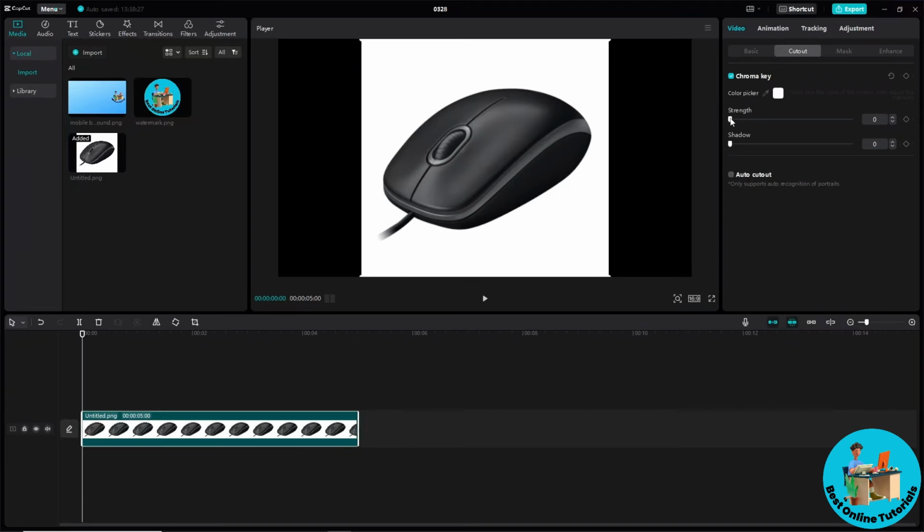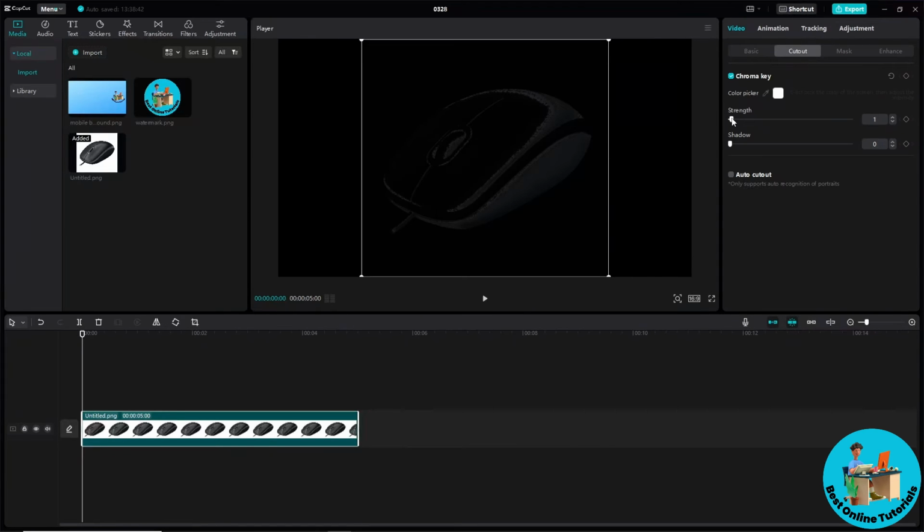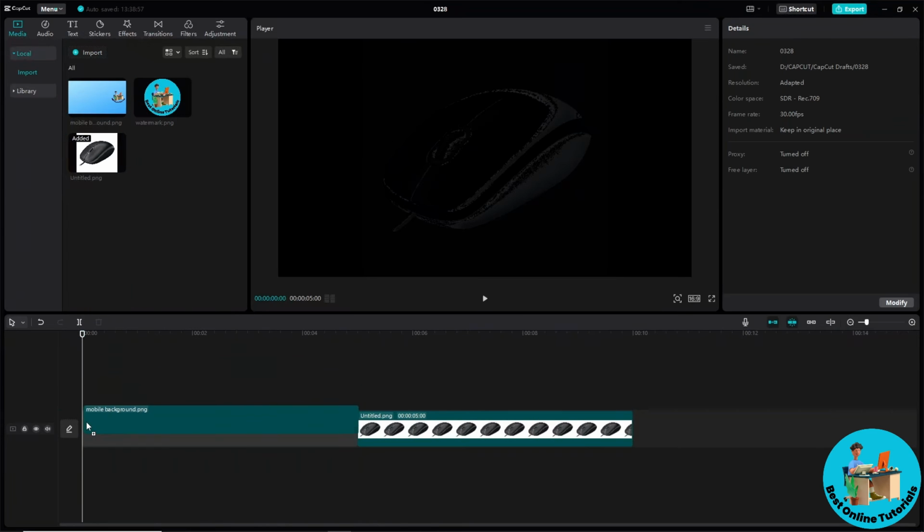And from here, you could just simply adjust the strength of the background remover, and you could also add the shadow as well. So guys, as of now, we cannot see anything because we don't have a background yet. So in order for you to add a new background, just simply click and drag your background on the editor.